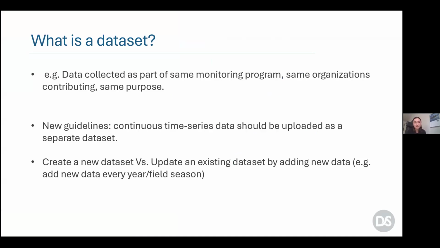So sometimes people wonder what can be considered a data set. We don't have really strict guidelines on this, but just for some general guidelines: generally, data that's collected as part of the same monitoring program by the same organizations and likely for the same purpose can be considered one data set, and you probably want to keep all this data together.